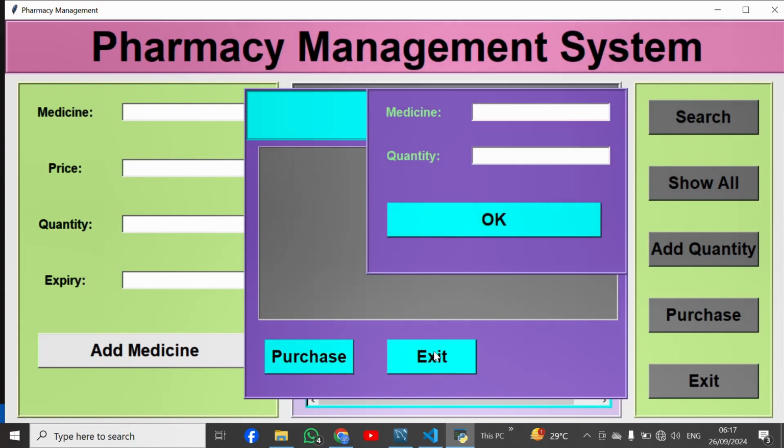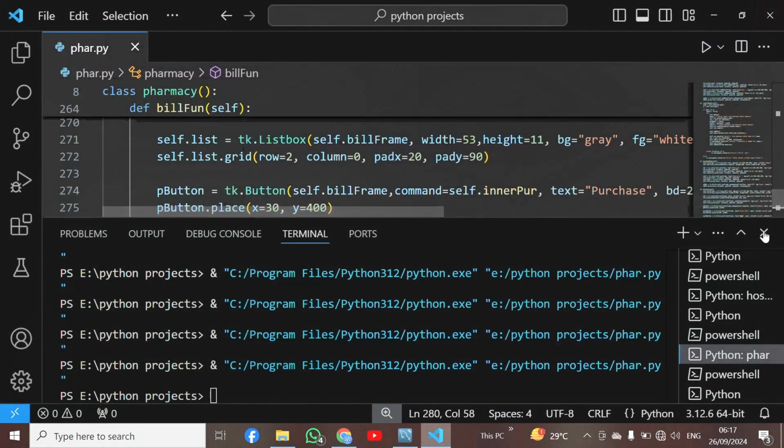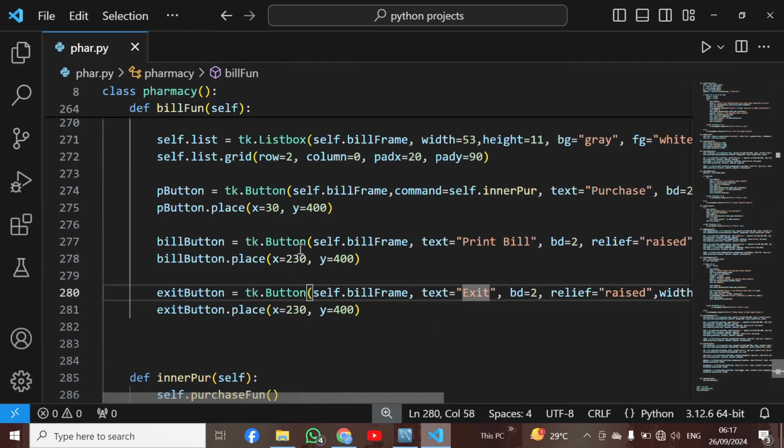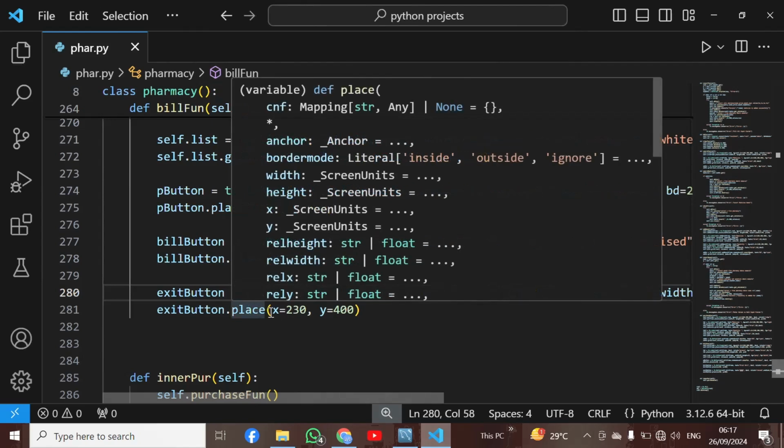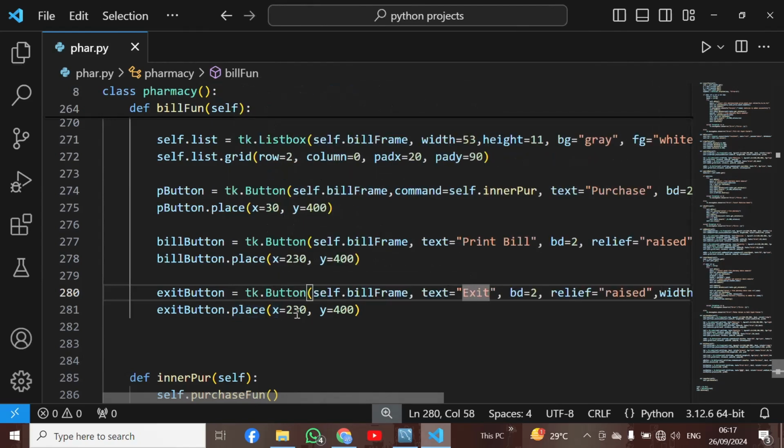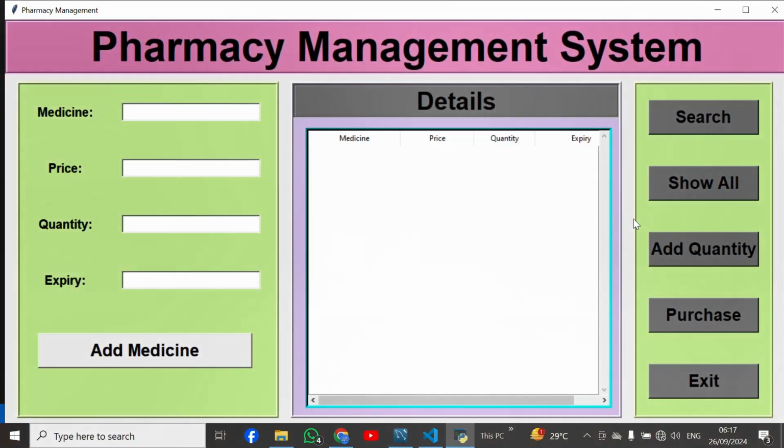Sorry, we have to increase padding for this button. Now it is overridden. Okay, so here I will close this and also close this, because this is also 230 and this is also 230, but when we are using the place method, we have to consider the start of our frame. So here I will increase some more pixels. I will use 330. Now I will save it and show you again.